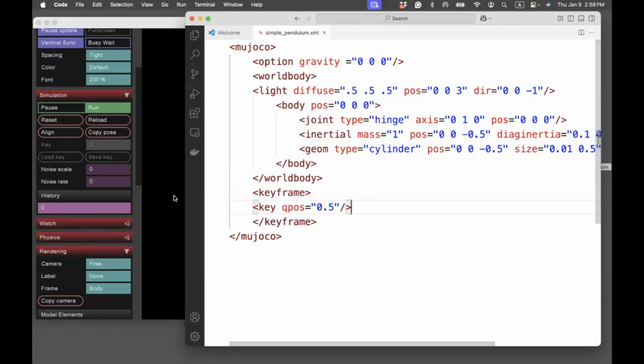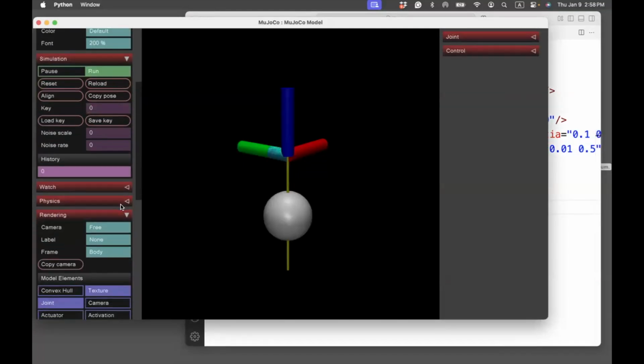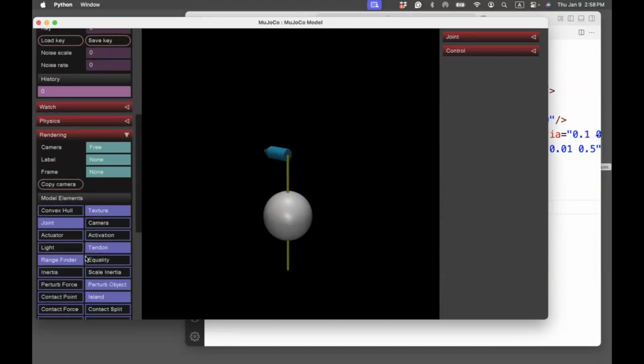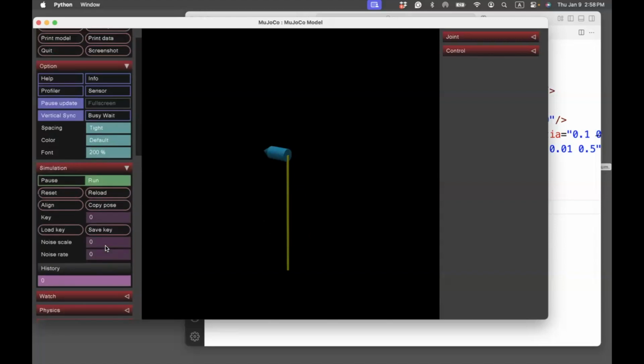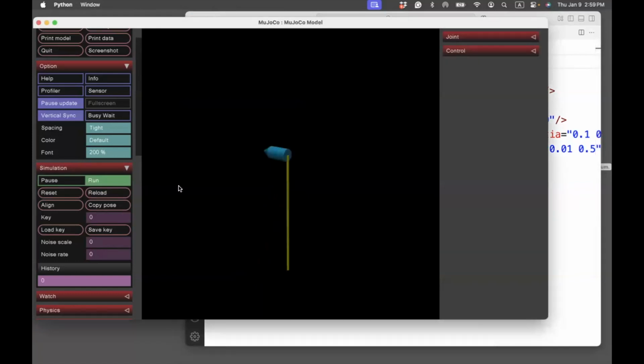Close the tag. We go back, we reload, and I'm going to remove some of the clutter here. I'm going to remove the axis. I'm going to remove the center of mass. And in order to load the key, I just press load key. Now in this case, the pendulum is not oscillating because the gravity is turned off. So we go back here and turn on gravity, 9.81. We reload the XML file, press load key, and we can see that the pendulum is actually oscillating.